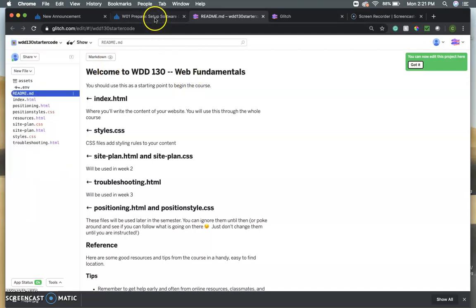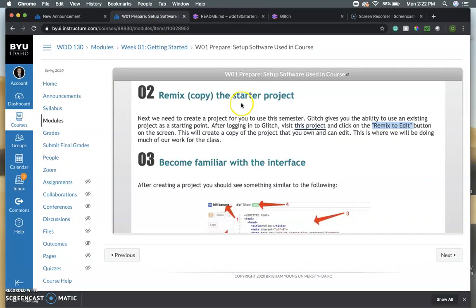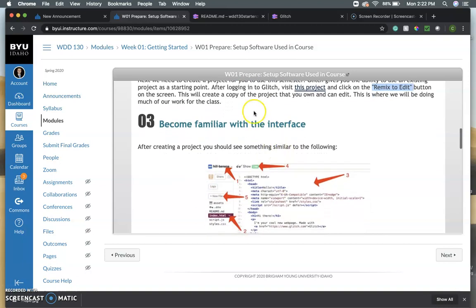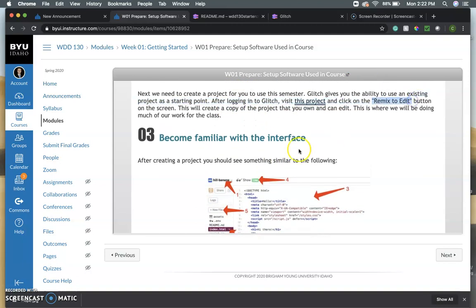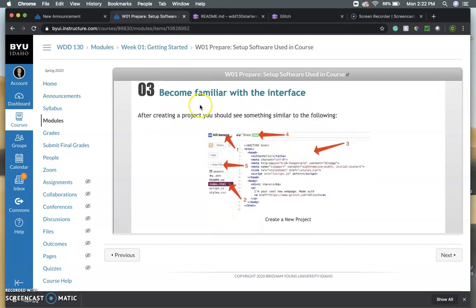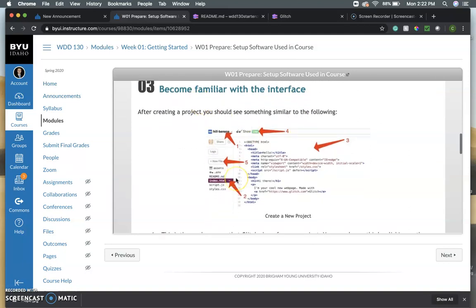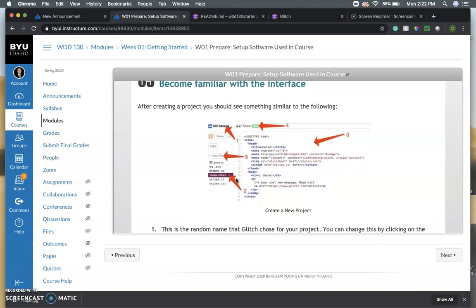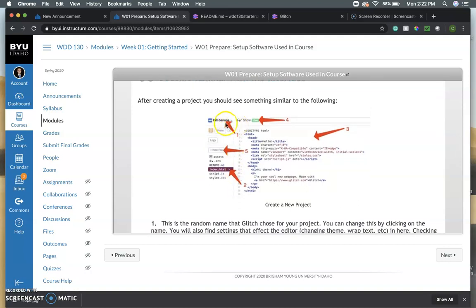We've done quite a bit in a little time. So let's come back here. Okay, we've created a copy of the project by remixing to edit. That's great. Now let's be more familiar with the interface. It's pointing at all these things. You see arrows going all over the place. Okay, 1 is the name. I just showed you how to edit that. Okay, let's look at 2.